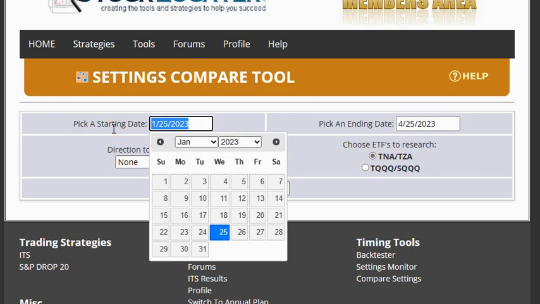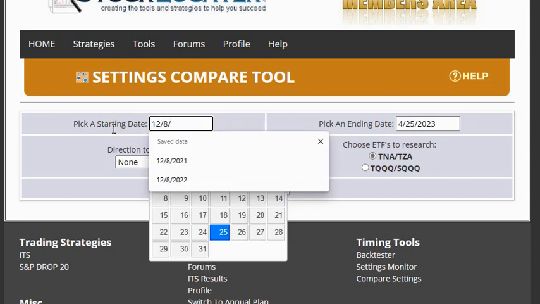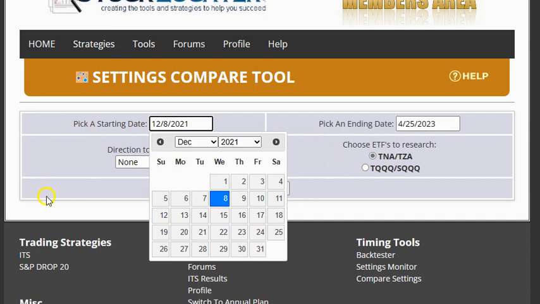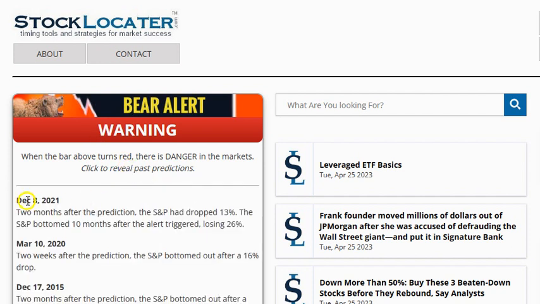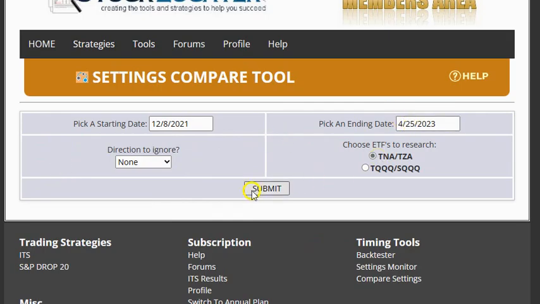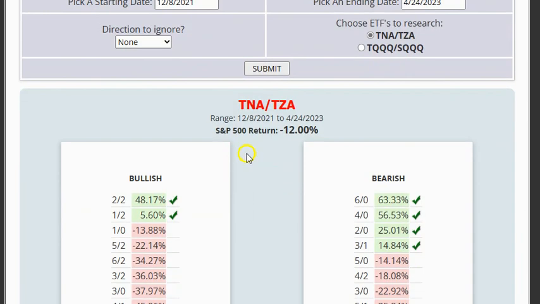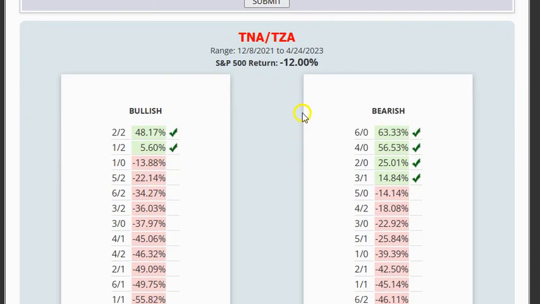And we started our bear market here in the index trading system on December 8, 2021, here on our main StockLocater page. And as you see, it is showing a bear market. And if you would like to know when it started, we click on this and we can see December 8th, 2021. And this is today's date using TNA TZA. We'll hit the submit. And you can see that the S&P over this time period has lost 12%. But here is our top settings, and our default setting, bearish 3-1, is right here with a gain of 14.84%. Now, it's not the best performing. 6-0 has been doing so much better.